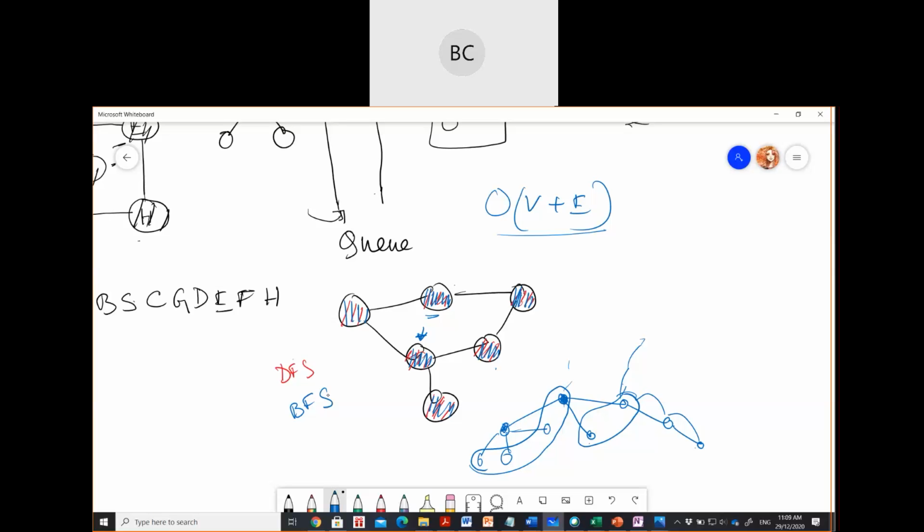Is it clear? Both concepts, BFS and DFS. So this is all about your syllabus. Your data structure and algorithm syllabus is finished. From next class onwards, we will keep revising all those units. If you have any doubt, you can ask me, and we will do more problem solving. I can also give tests.